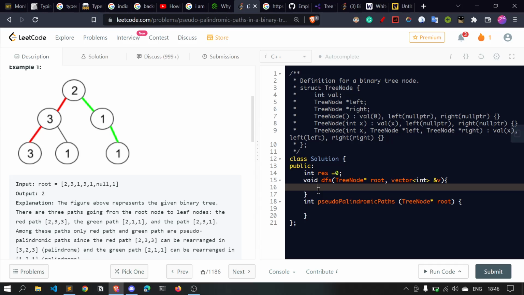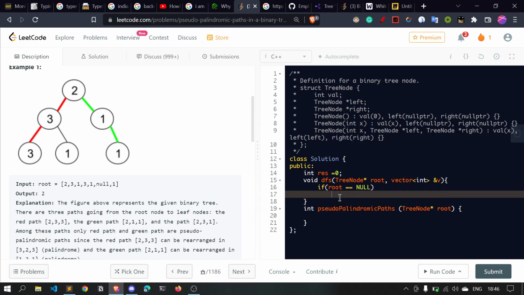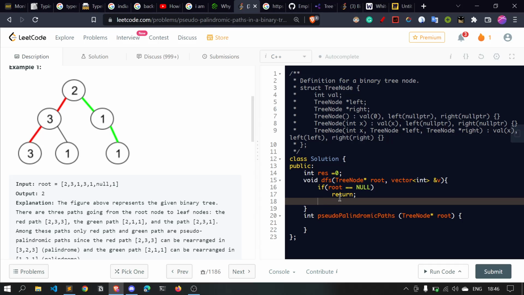Let's write the base case. If there isn't any way to go to the children of the node, we will just return. So if root is equal to null, we will just return, we won't do anything.